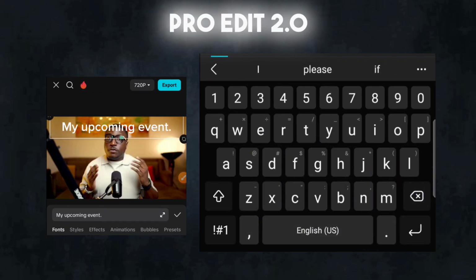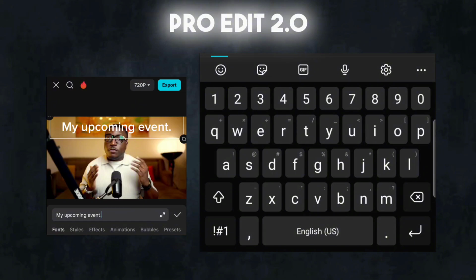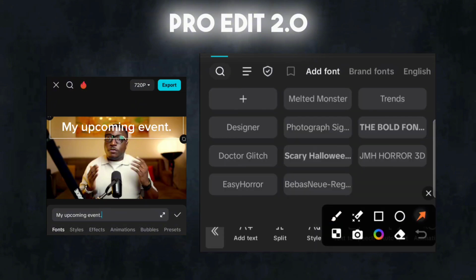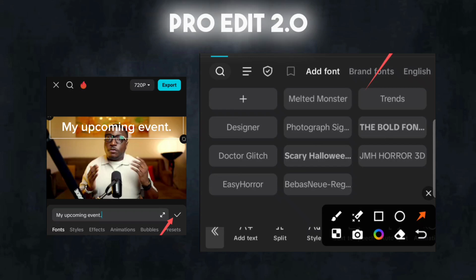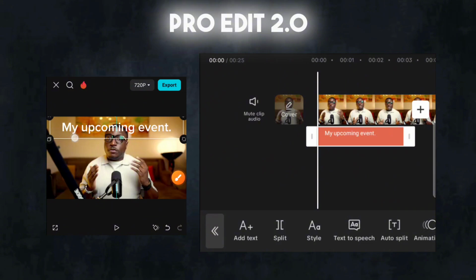Once you are done, just click on this tick arrow to show that you are done. We are going to click on that now. And the text is here.